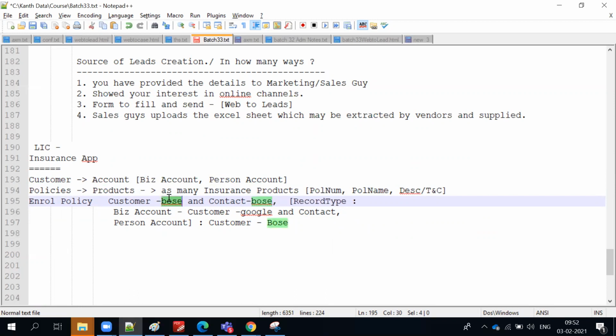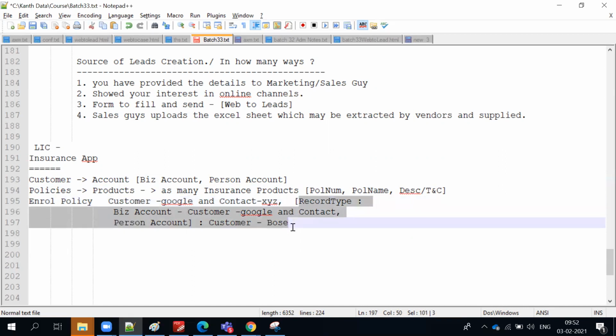Here also, it could be Google, or someone XYZ. Guys, are you getting this? Either you can have a record type like this to be more precise, or if you don't, it's fine. Anyway, it depends on what customer and contact you're going to have.